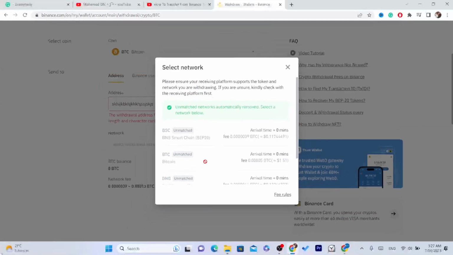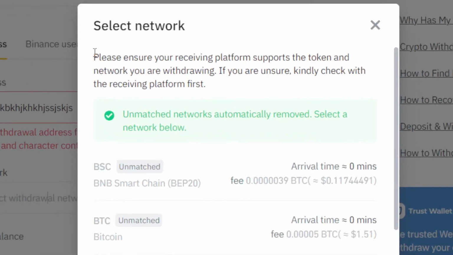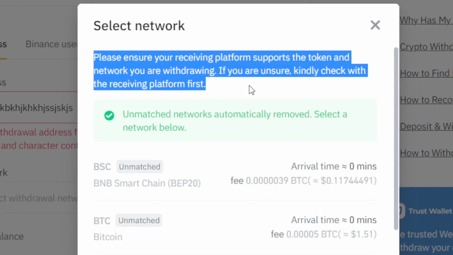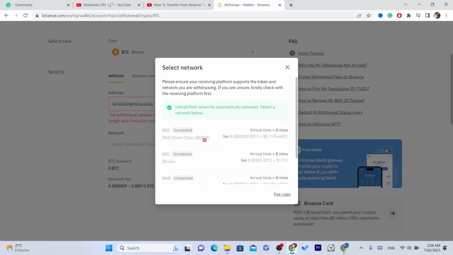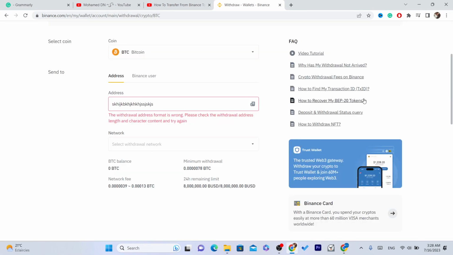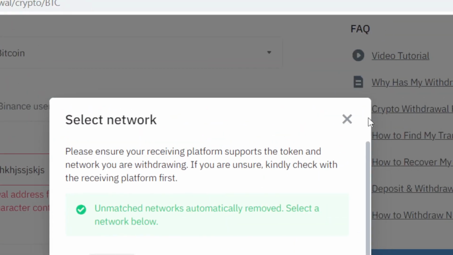If it's Bitcoin, you can select Bitcoin here. As you can see, it says, please ensure your receiving platform supports the token and network you are withdrawing. If you are unsure, kindly check with the receiving platform first. So make sure, guys, you select the correct network before you send the coin to your PayPal. Before you can transfer from Binance to PayPal, you need to select the correct network.